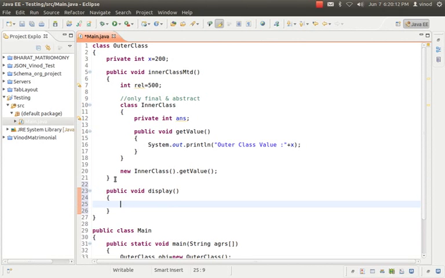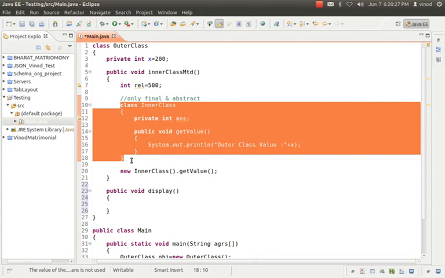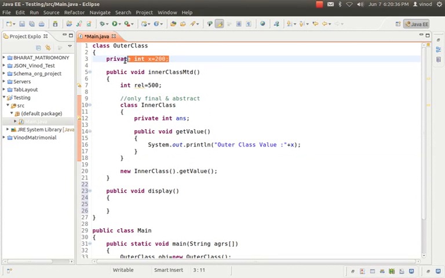Once you create a class inside a method, the outer class can't access any of its private variables. It can't even create its object, it can't call its methods. Nothing is possible, but the reverse is possible. That means the inner class, which you have created inside the method, can still access the private variables and methods of the outer class. That's why I've kept my private variable x, the outer class variable. Still it is being accessed by the inner class method.